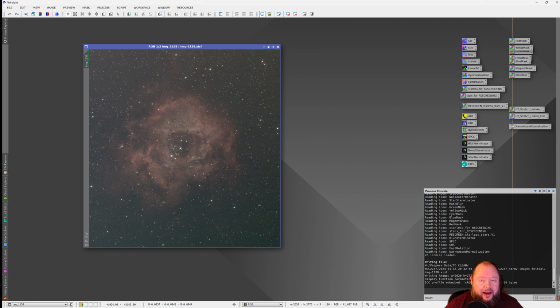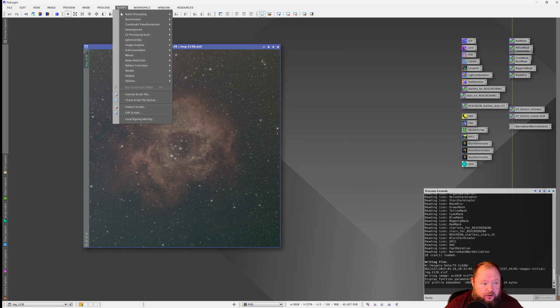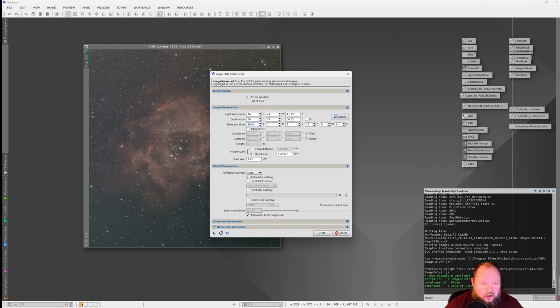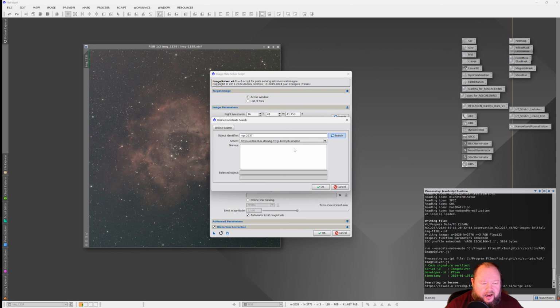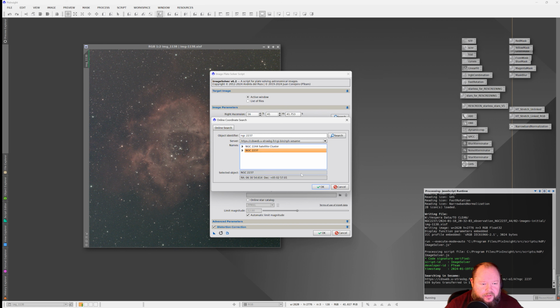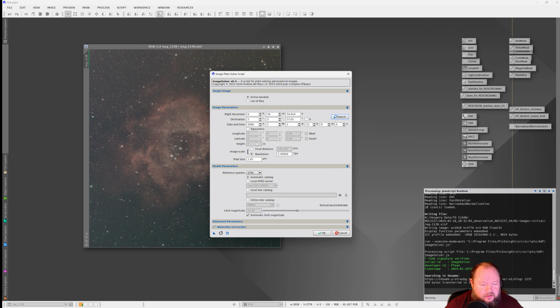So, what I want to do now is I want to locate this image, and just basically, so it has an awareness of a part of the sky it's looking at. So we want to image solve it. So we come down to image analysis, image solver. Right, so it was NGC 2237. I got it right this time. Hooray. It's the Rosette Nebula. Call it Rosetta sometimes.